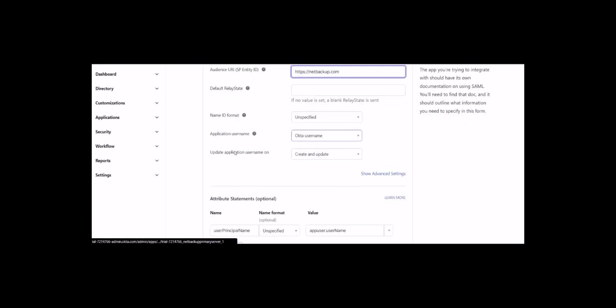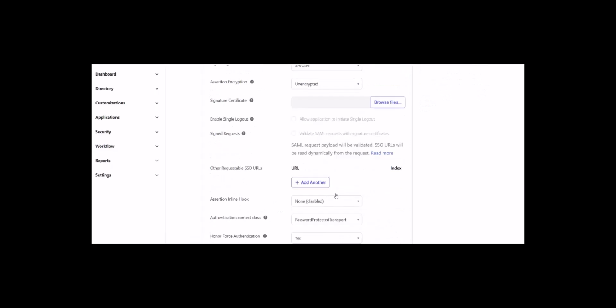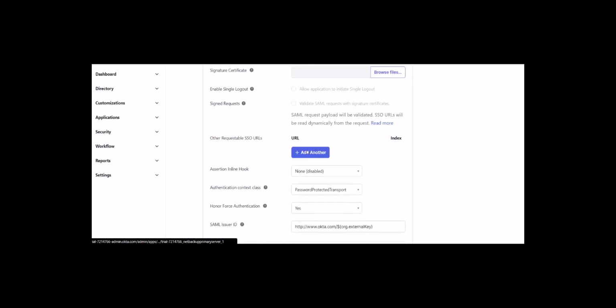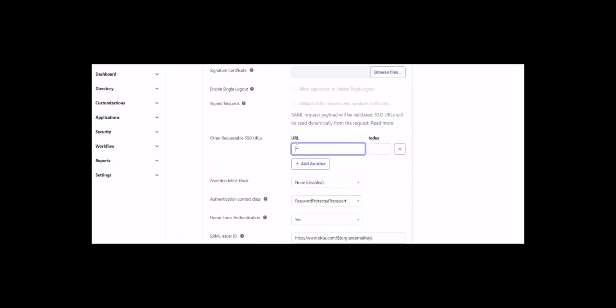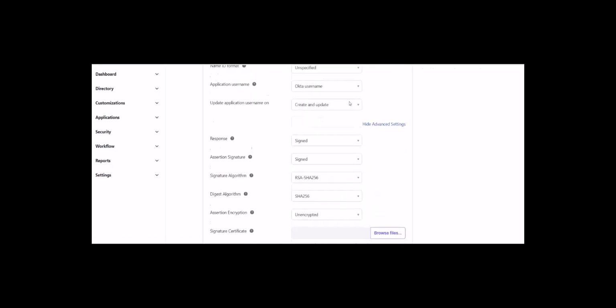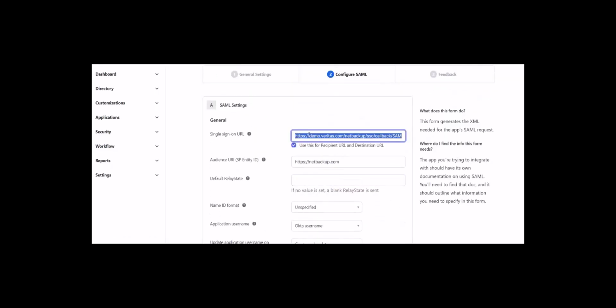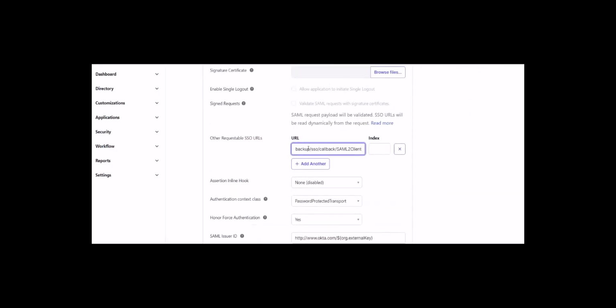We're going to use one of the advanced settings here to add a second primary server. Let's look at those options. The one we're looking for is Other Requestable SSO URLs. In that setting, we click Add Another. We're going to take the single sign-on URL we used before and copy it here, then edit it to match the demo1.example.com name for a second primary. The rest of the URL must stay the same.